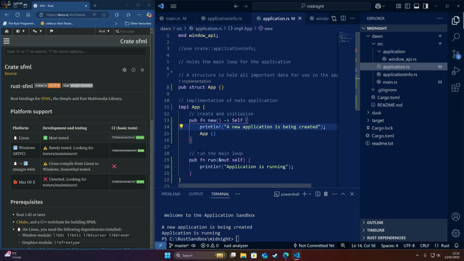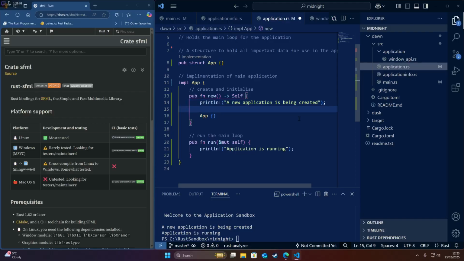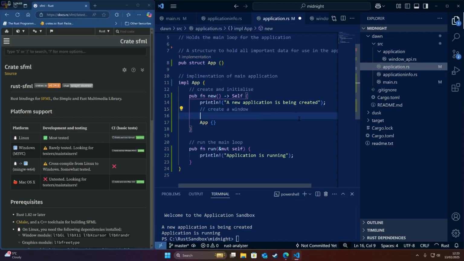We don't have a main loop. So that's the area that we need to look at. We need to create a window. Well, I think we can create a window in here. So let's probably do that. Yeah, alright, we can do that. In here we're going to need a main loop, aren't we?